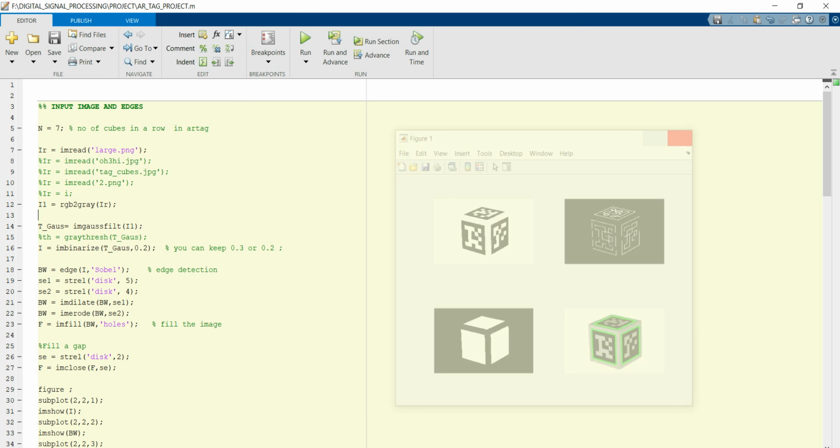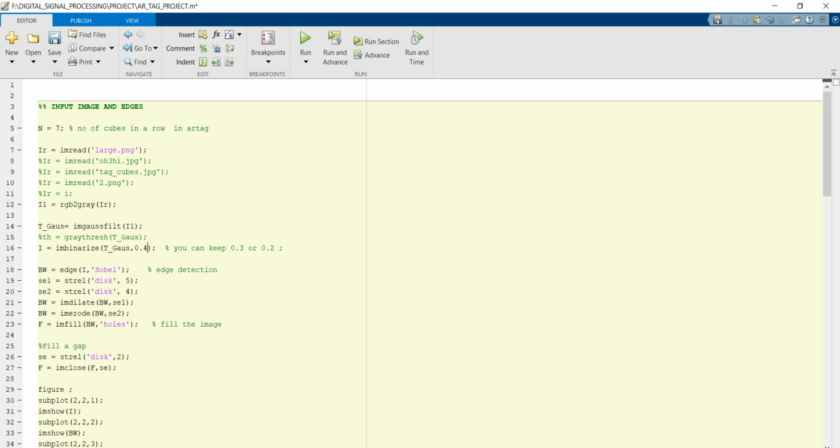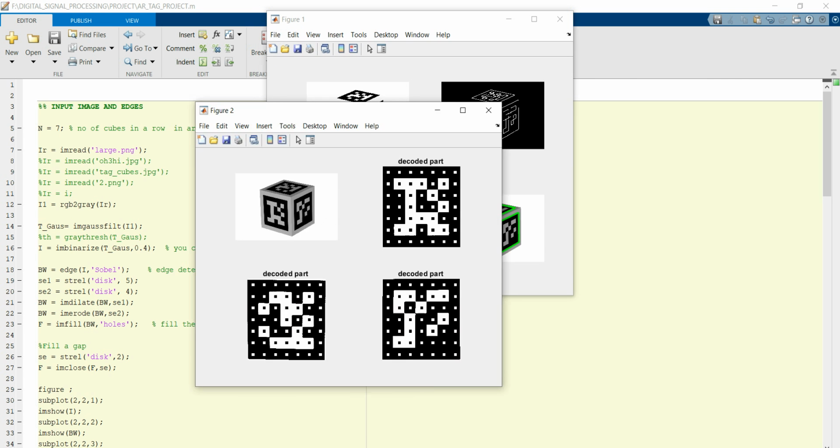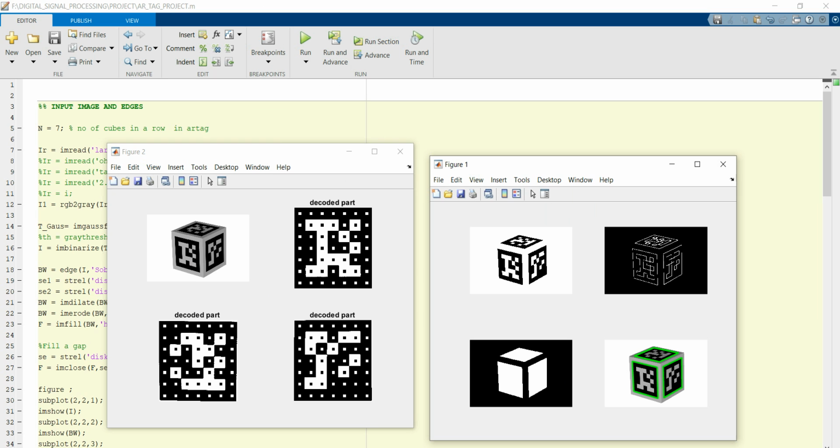We have to apply the adjustment. Now you can clearly see that this is the input image which we are feeding to the algorithm, and it clearly detects the AI tags, and here is the binary image of the corresponding input image, and we are applying the edge detection, and we are filling this image and feeding it to the homography algorithm, which is responsible for determining the corresponding decoding of these AI tags individually. Thank you.